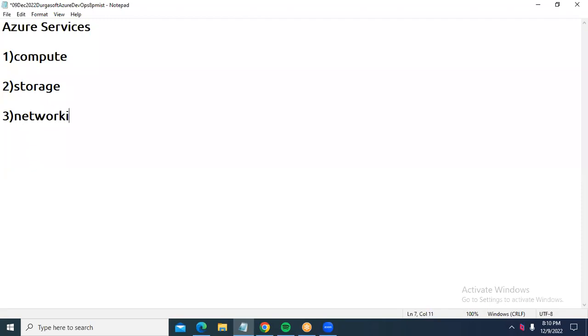So today, we are going to discuss Azure services. Basically, every cloud platform supports three types of services. What are the three types? One is compute service, second is storage service, third is networking service. These are the major services that every cloud provides: compute, storage, and networking.